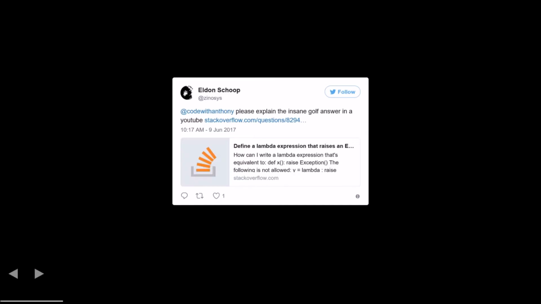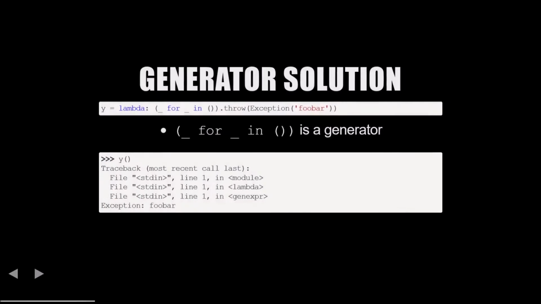This one is based on a Stack Overflow question asking for an implementation of a lambda which raises an exception. I'm going to show you the answer and then describe what the heck is going on. Let's jump into it. So the first solution is perhaps the easiest to explain. The first solution defines a lambda, which contains a parenthesized generator, which calls the throw method on that generator. When called, that raises the exception. You can see in the stack trace that we get a stack frame for both the lambda and the generator.